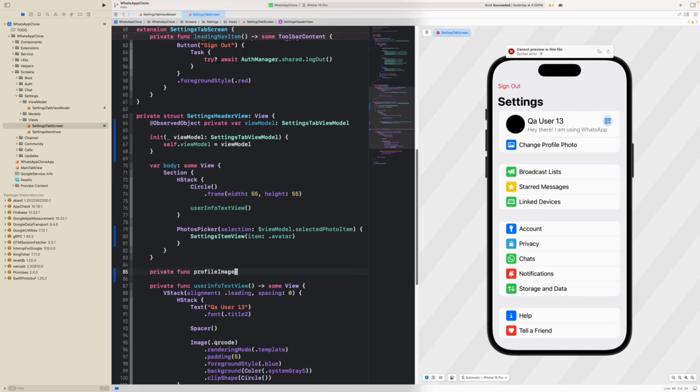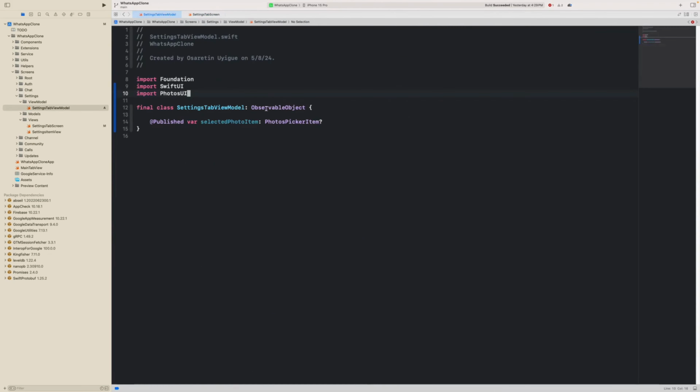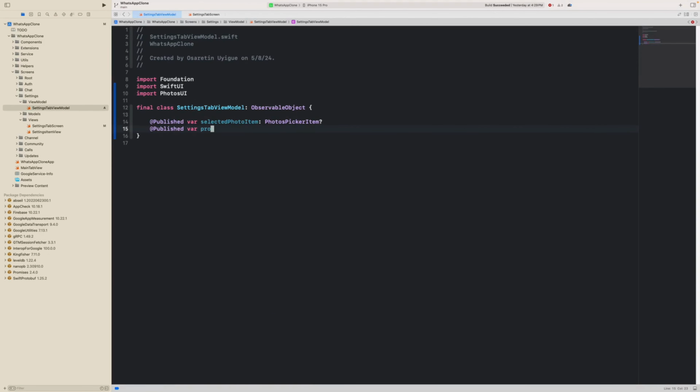So I'm going to say profile image view, and I'm going to say return me some view. And what is profile image view going to be? Well, what I actually want to do now is go back into the view model, because I want us to have some sort of a profile photo inside of our view model. So I'm going to go inside of our view model and add another published property, and this is just going to be called profile photo.